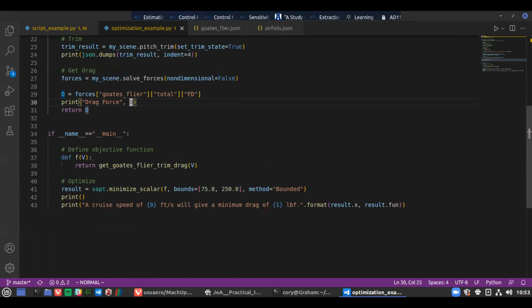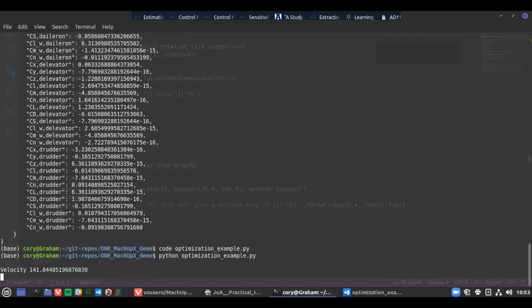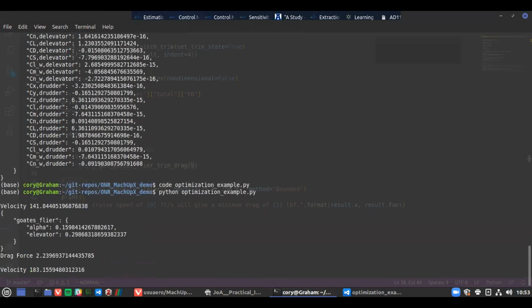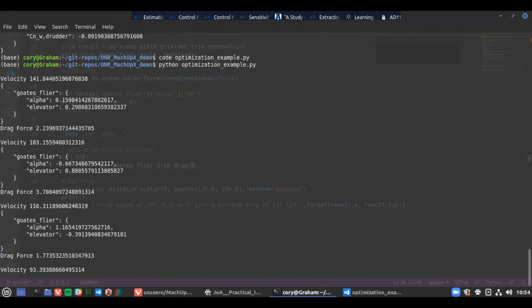And then down here, I've defined an objective function that all it is, it gets the trim drag as a function of airspeed, and then it calls an off-the-shelf scalar optimizer to figure out, okay, what's the minimum drag airspeed. I'll go ahead and run that. And as it's running, it'll spit out some results. This is just for me to be able to see what the optimization was doing, and make sure it's converging well.